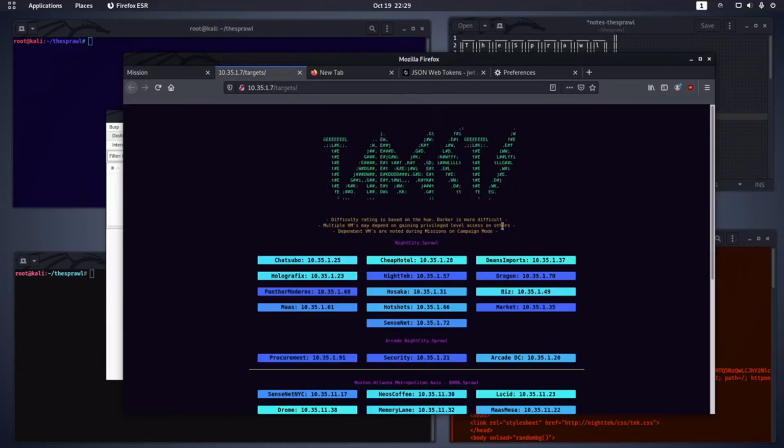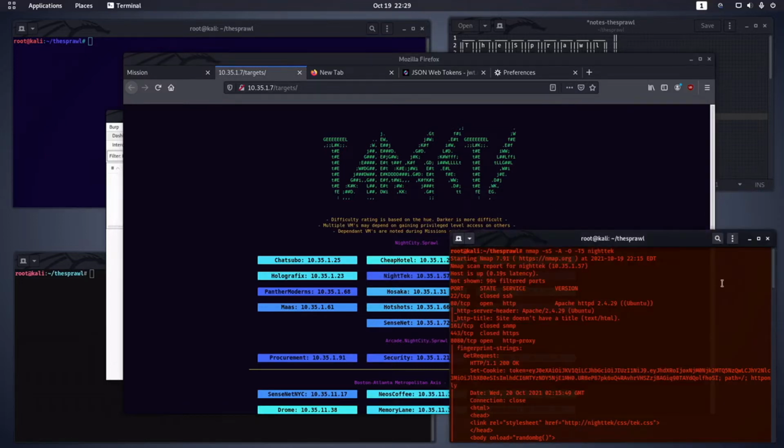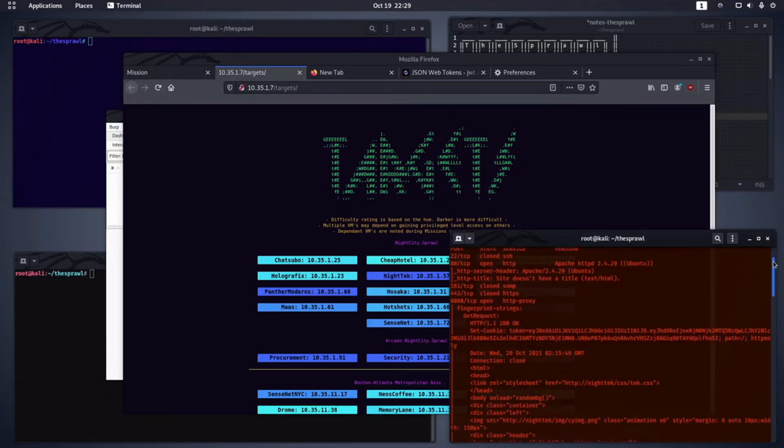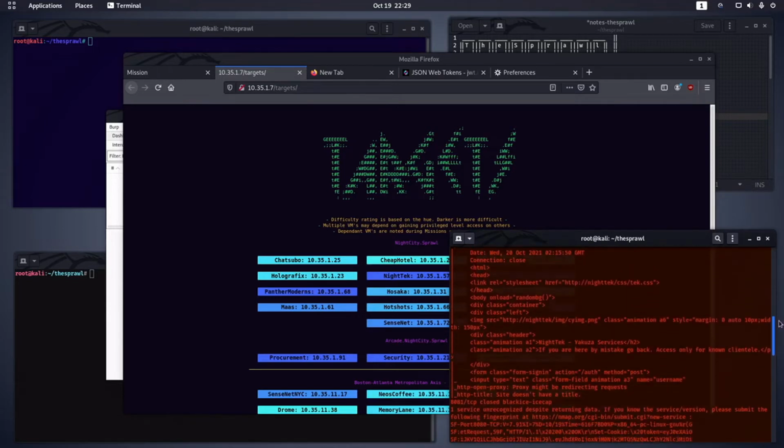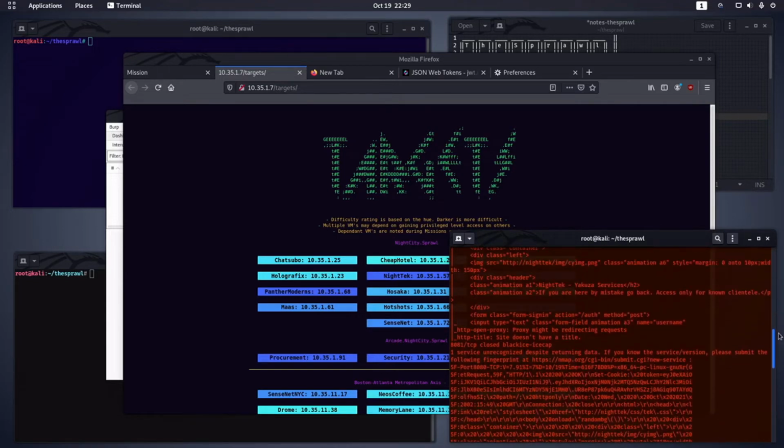Checking out the targets, we see NightTek is rated difficult, along with the second box, not mentioned, Dragon, which is also difficult. Results of the Nmap scan show port 8080 open, SNMP, and SSH, but it's closed.